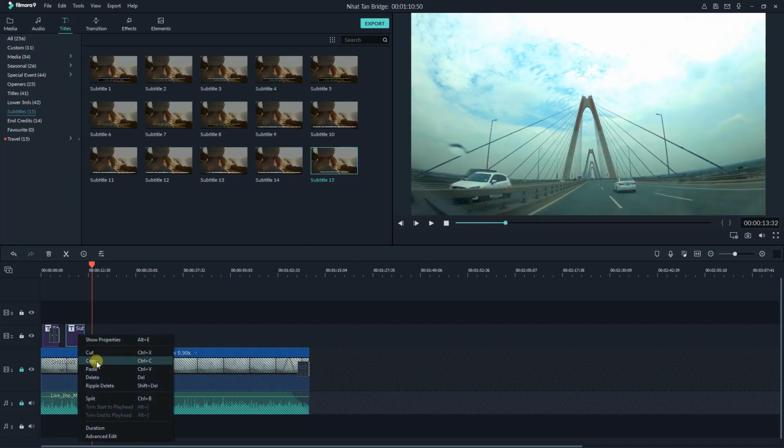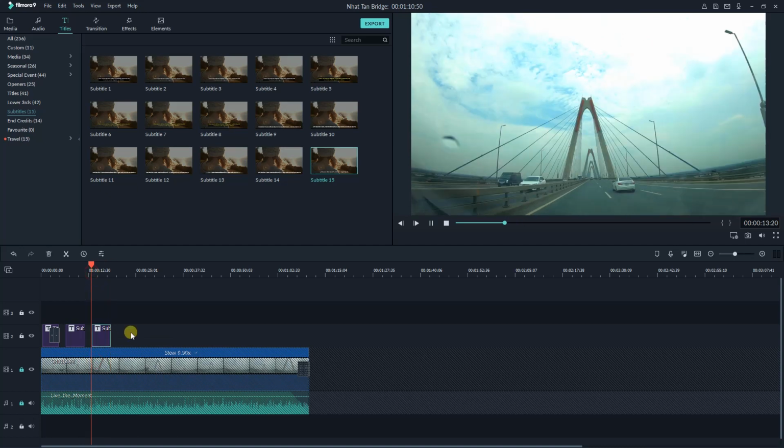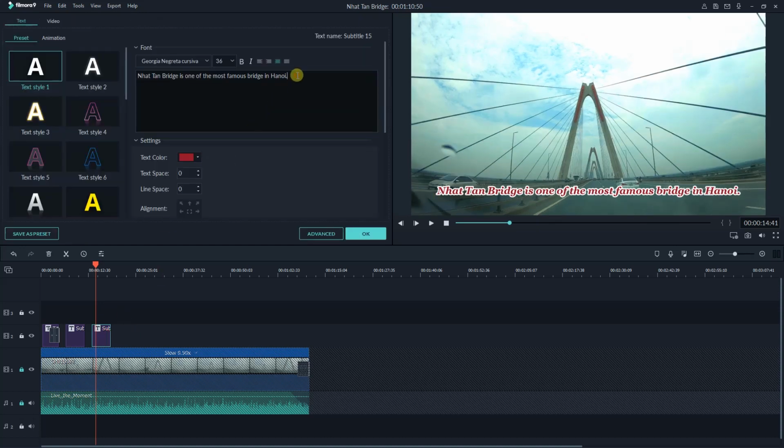Once you're happy with your first subtitle, just copy and paste it on the timeline to create another one. That's how you can add subtitles to your video using Filmora 9.